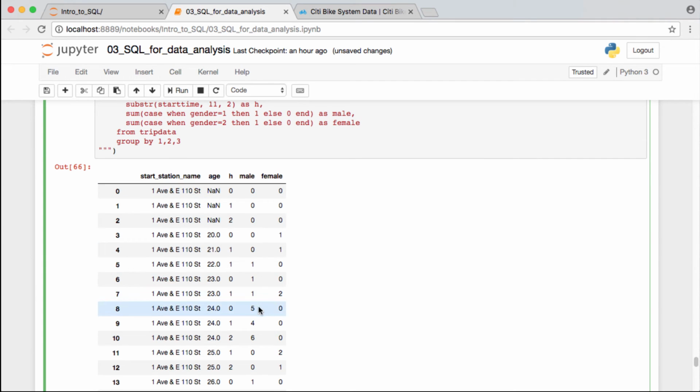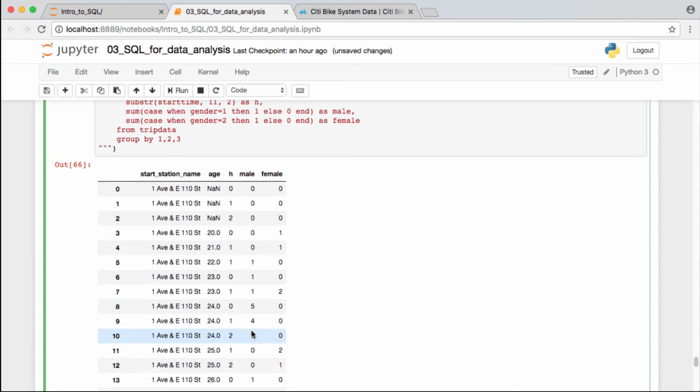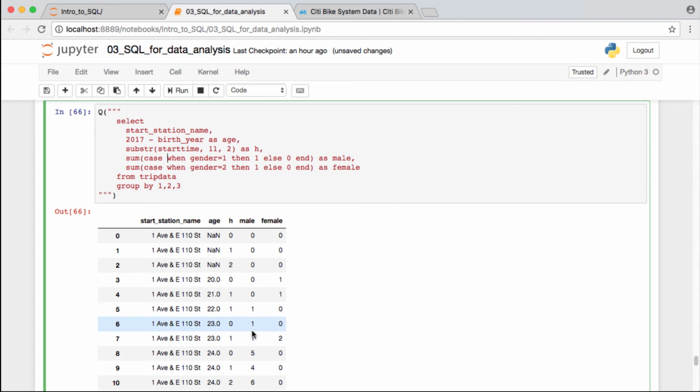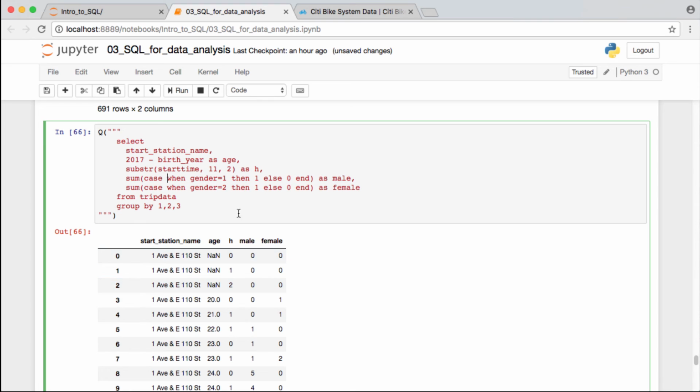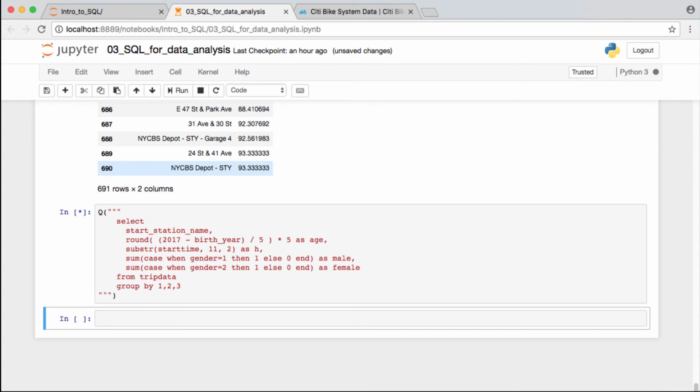We have 4 hours. This is gonna be too specific because it's gonna have each one of the ages. So something we can do is just to round this divided by 5, the same trick I mentioned before, times 5 as age. That's gonna put every person in a bucket from 0 to 5, from 5 to 10, 10 to 15, and so on.